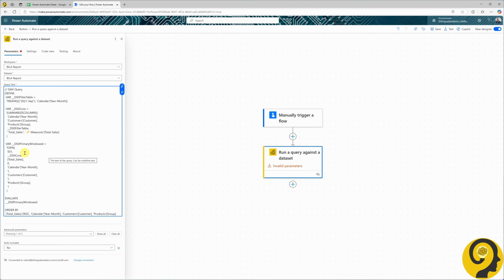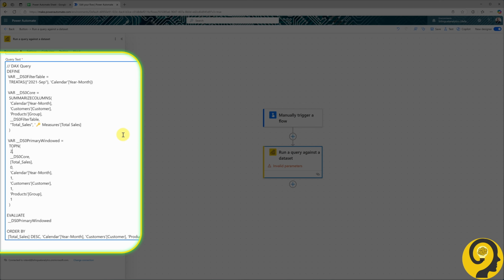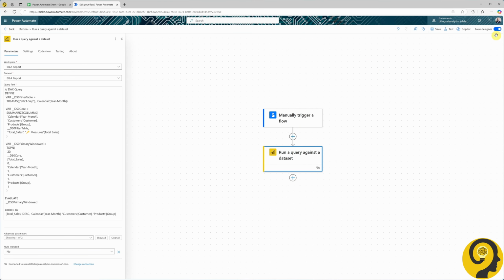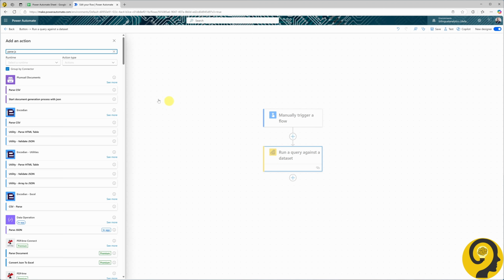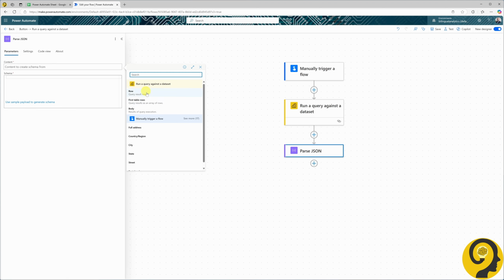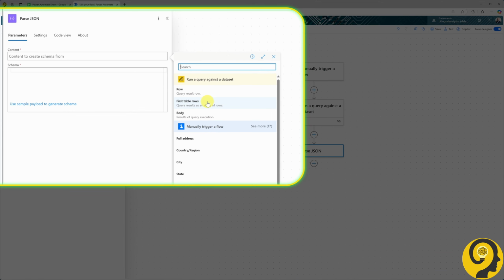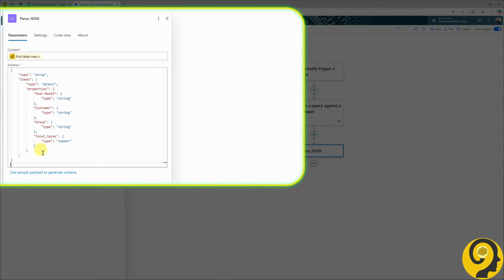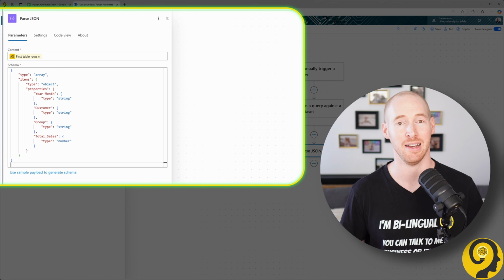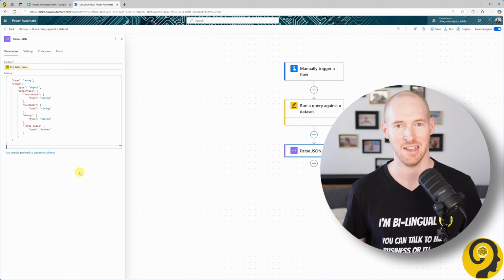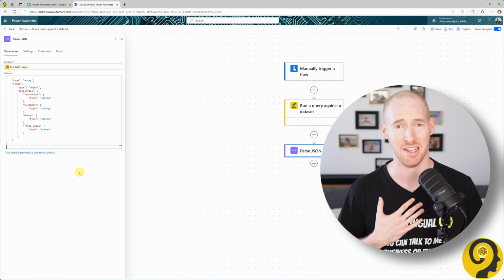Now, we only plan to add the top 20 records, so in the query, let's adjust the top N measure to 20. Next, we need to format the output of this query, as it is still in a JSON format. Luckily, we can use the built-in parse JSON action. The content is going to be the dynamic content from the previous step, first table rows, while the schema can be generated by AI. Just like this. Yes, I uploaded the expected outcome with a prompt and Copilot gave me this schema. Super easy, right? Especially knowing that I am not a JSON expert.